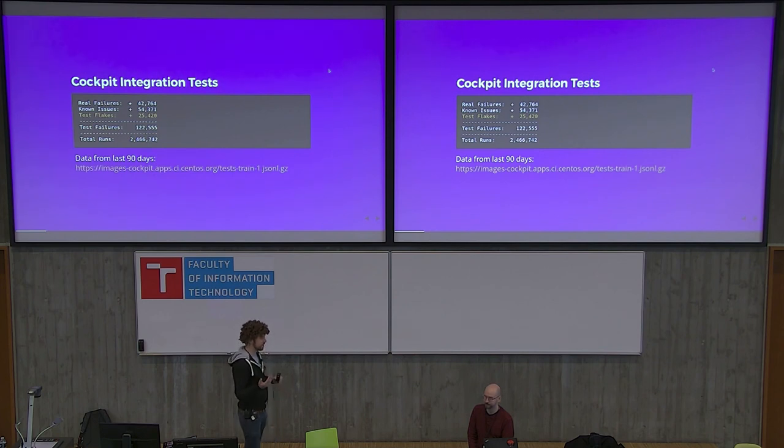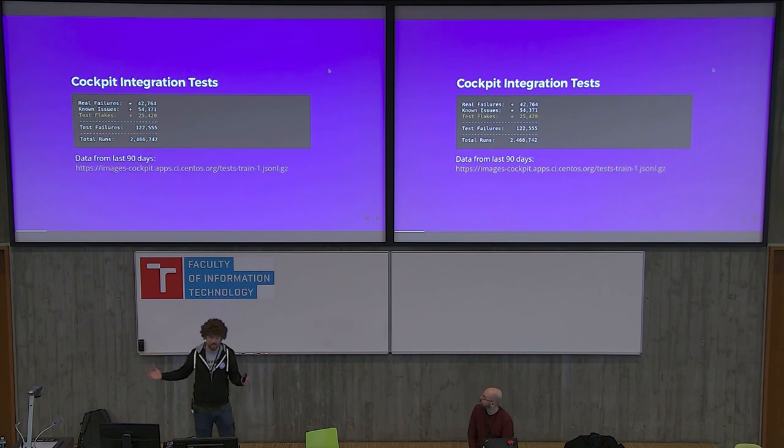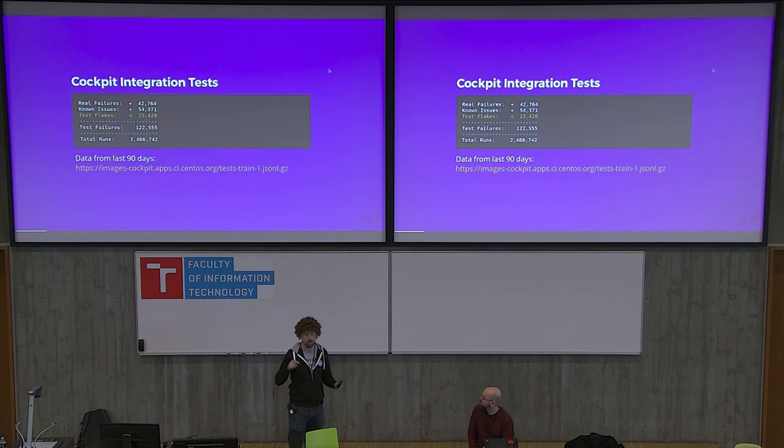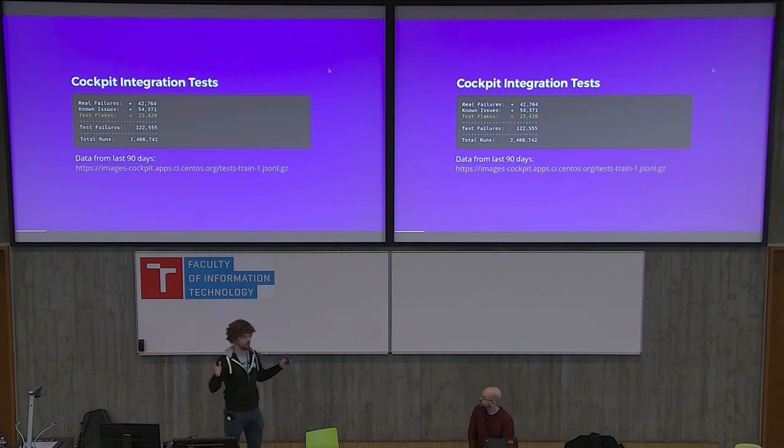Why is this a lot? Because CI systems and testing systems typically, if you go and open a pull request against Cockpit, something like 2,000 VMs will start up, 2,000 integration tests, and 3,000 unit tests, like lots of tests will run. One failure means it goes red. So test flakes, even though they seem like a small percentage of the total amount, have a big impact on the project. So 25,000 test flakes, that's a decent amount.